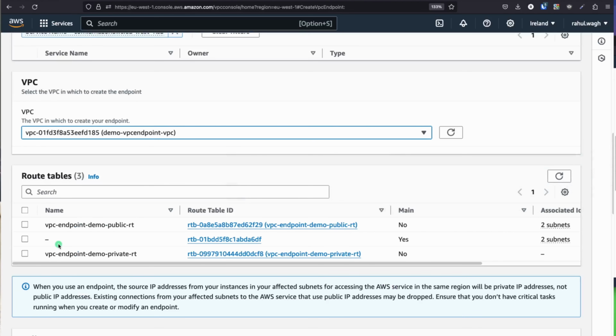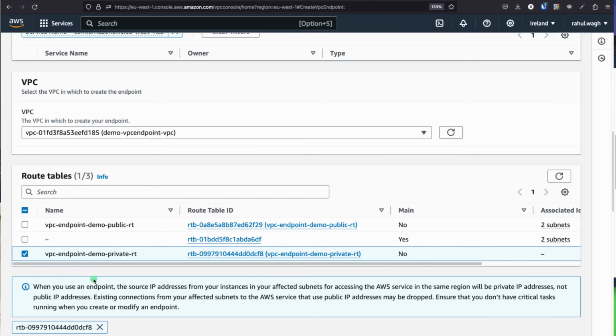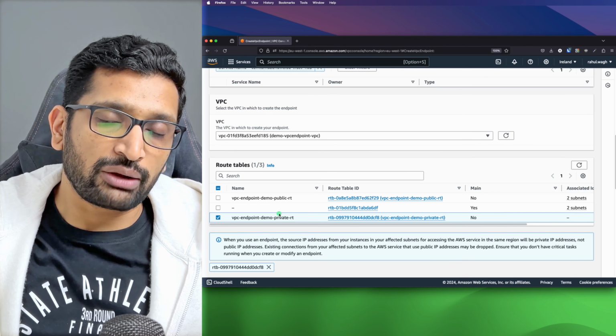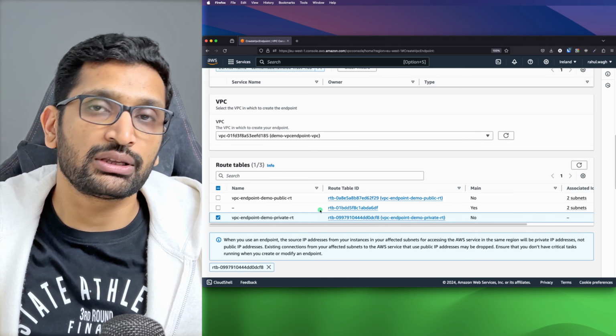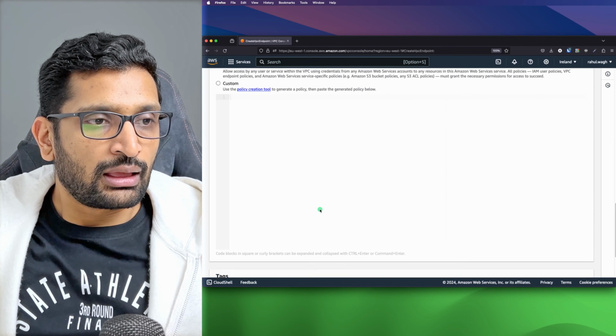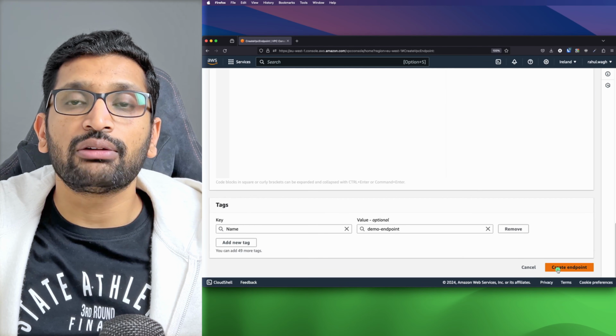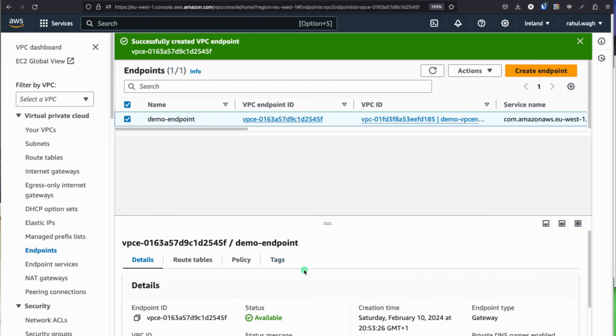Okay, so here just select the private route table, because this private route table belongs to the private subnet, and in the private subnet we have our private EC2 instance. Okay, and then after that just click on create VPC endpoint. And here you can see our VPC endpoint has been created.